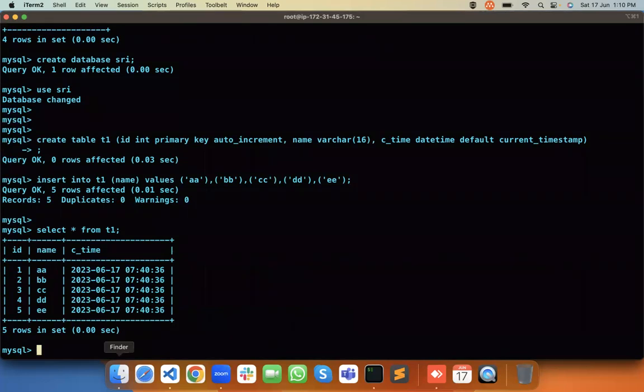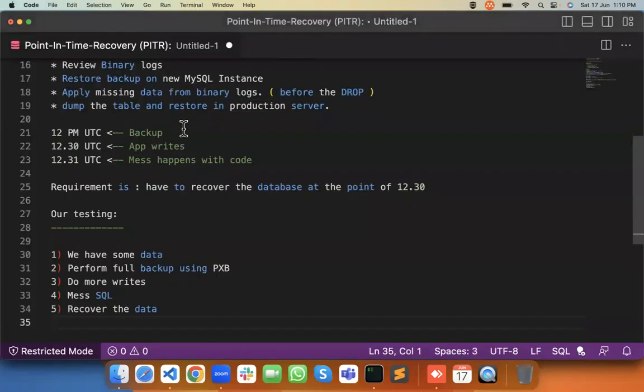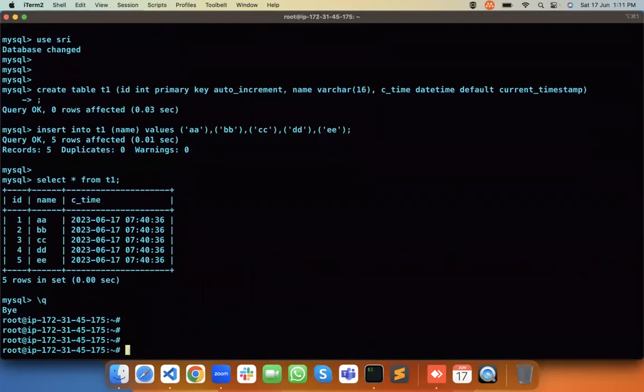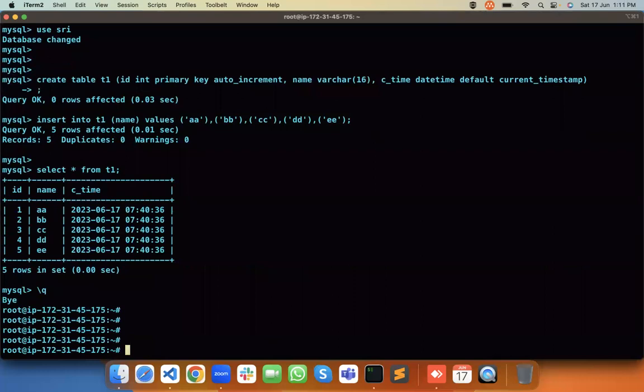So let's say we approach this step like 12 p.m., we have this data. Now I am going to perform the full backup using Percona XtraBackup. Percona XtraBackup does a physical backup, and it is very reliable and very minimally blocking.